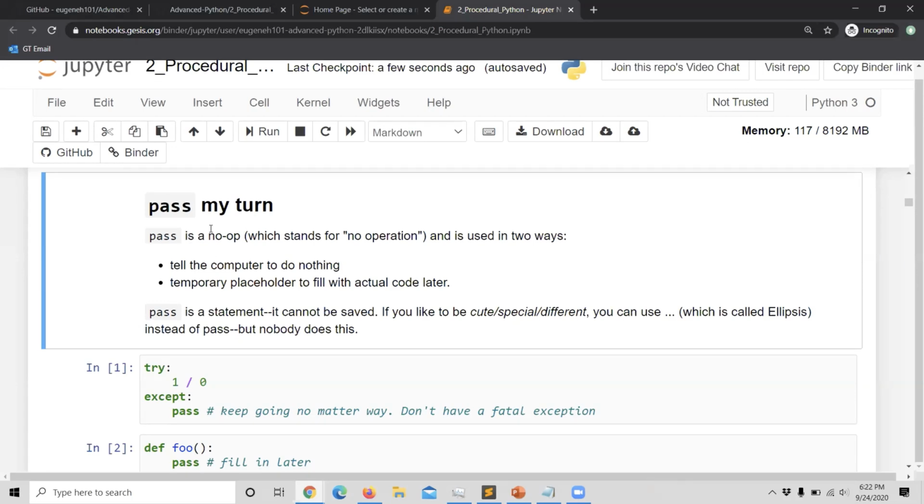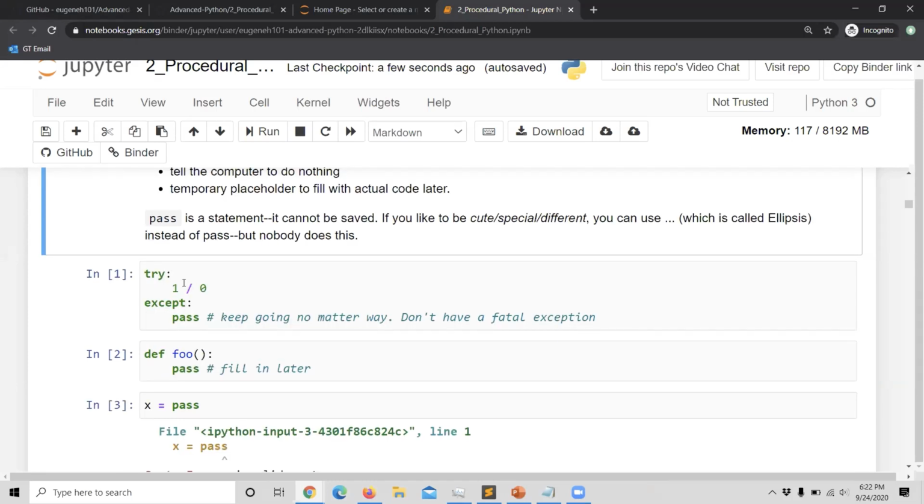So pass is a no operation. It doesn't do anything. It just tells the computer to do nothing, or oftentimes it's a temporary placeholder for when you want to actually fill out real code later. Pass is a statement. It is not an expression, so it cannot be saved.